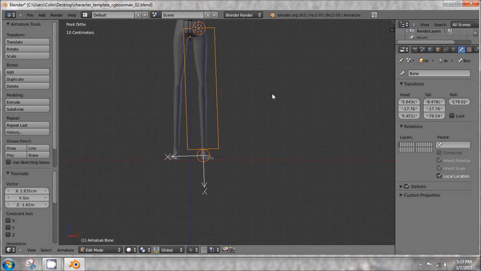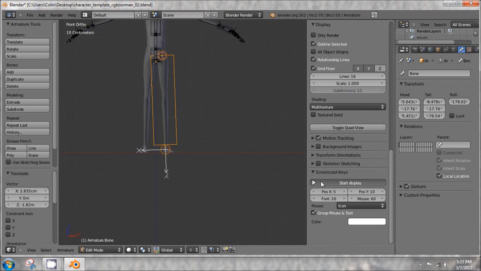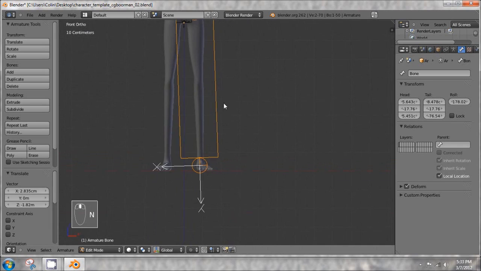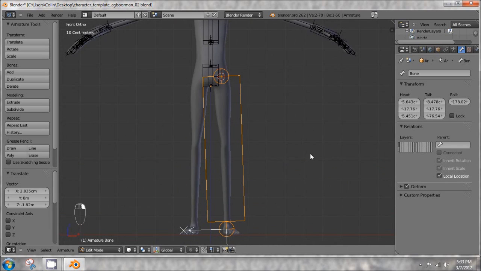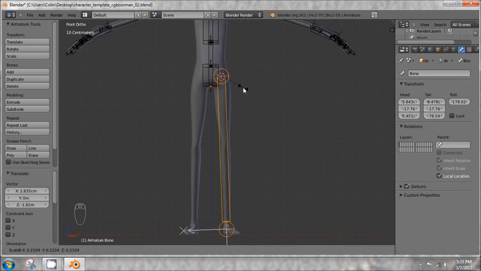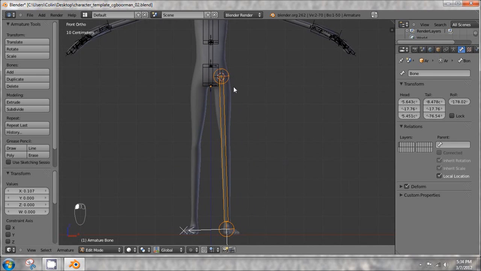and then I'm actually going to turn on the screencast keys. This bone is way too thick, so we'll select it and press Ctrl Alt S to make it thinner and drag or move your mouse inwards towards the bone. That looks pretty good to me right there.